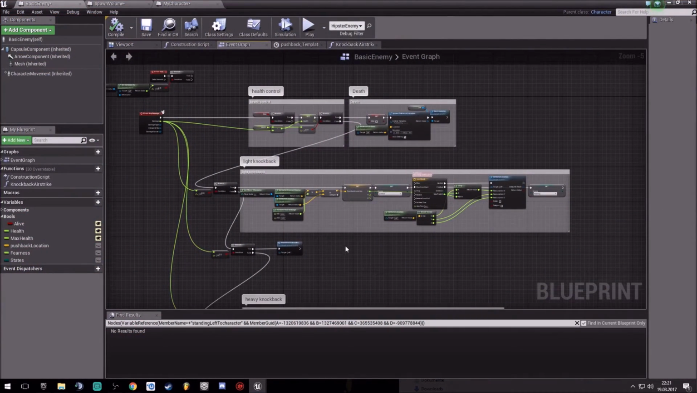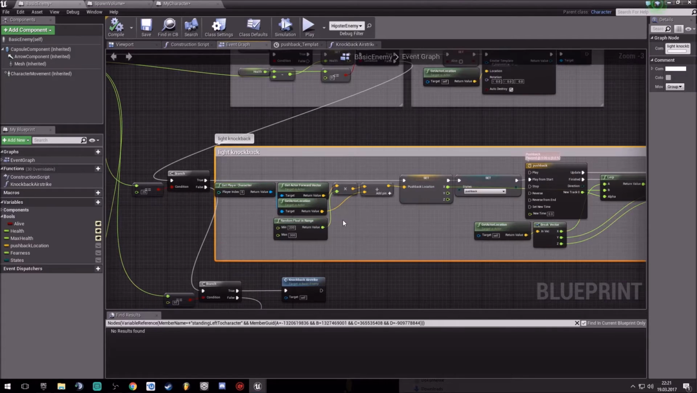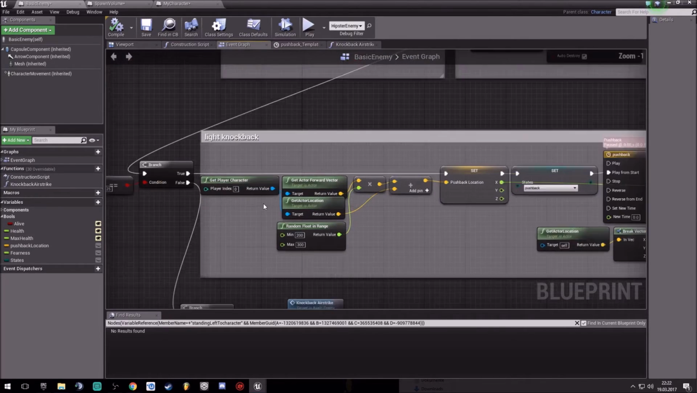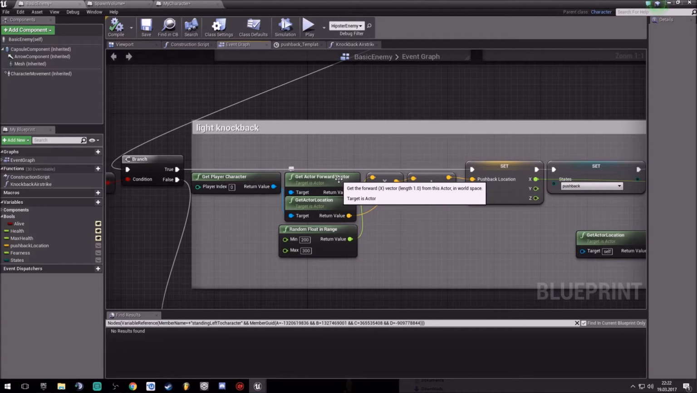So, here we are in the blueprint of the enemy. Now we go into the light knockback function, and we see you just simply get the player character, which leads into the get actor forward vector. I would say it's the view where you look if you just stand normally straight forward. This is multiplied by a random float in range, because you want it to differ so it doesn't look so static if they get pushed back. So one is pushed 200 units and the other one would be pushed 300 units. So it's more flexible there.